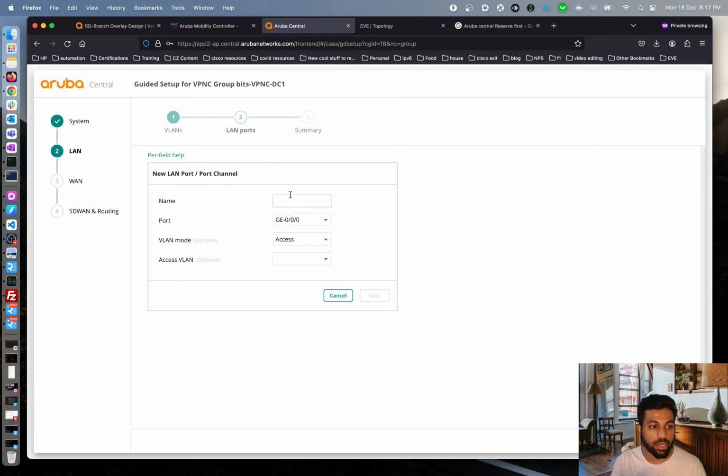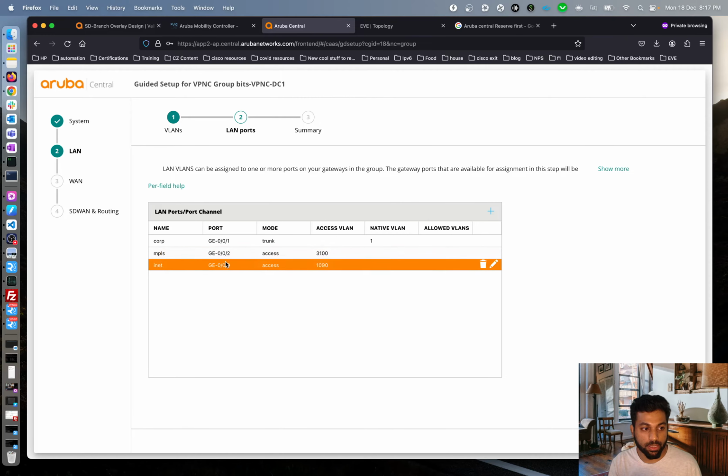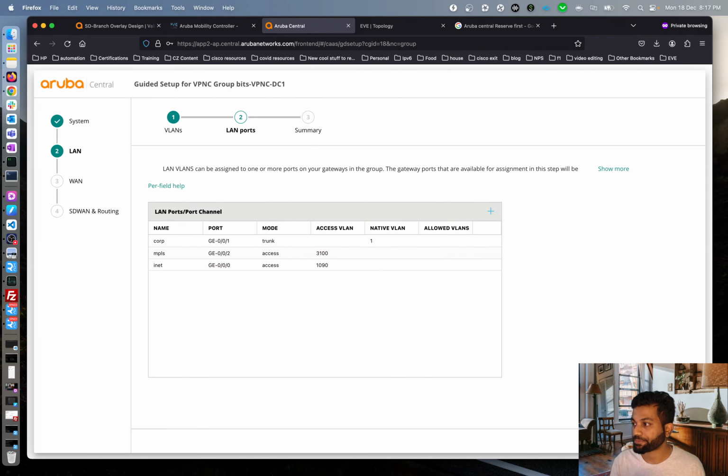Similarly, let's create the other interface, which is your iNet, and the interface is going to be 000, right? Access is the mode, and the VLAN is going to be 1090. Hit the save button. So those are mainly the interfaces which we need to configure. There are going to be only 3 interfaces: the MPLS, internet, and the corporate VLAN.